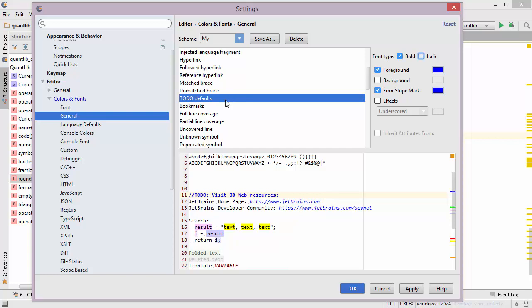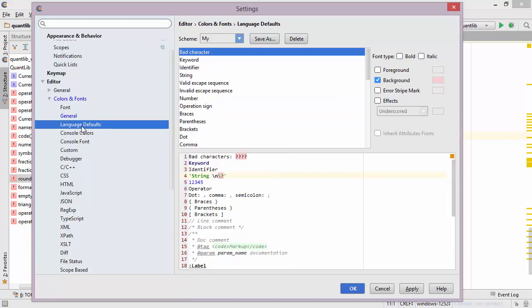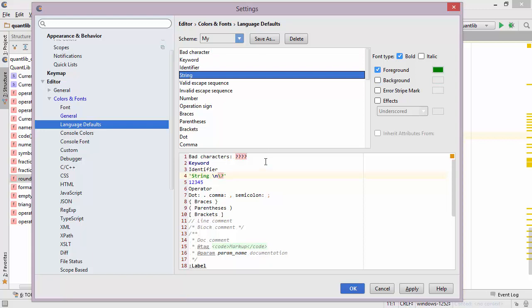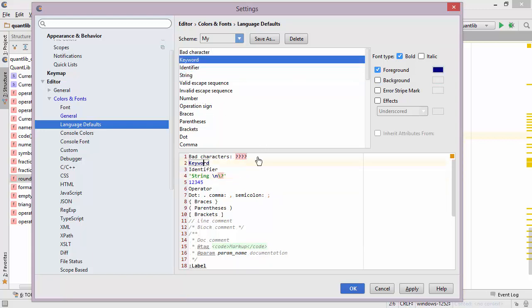So the question is, well, what about code elements? Well, at the top level, we have something called language defaults, and this contains some of the programming specific elements such as keywords, identifiers, strings, that sort of thing. And once again, you can either select them here or you can click on them, and then you can customize them by, for example, choosing your keywords to be italic if that's what you want. And these settings propagate to just about any language that you might be using, unless you customize it further by going into the language specific settings.